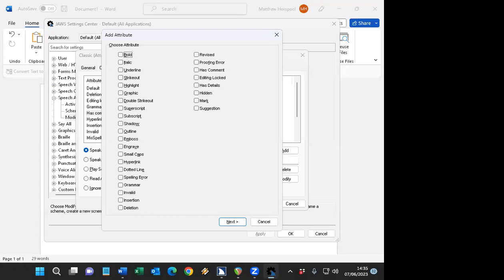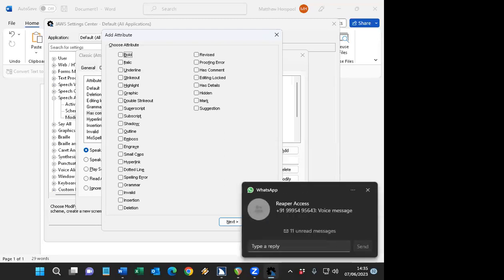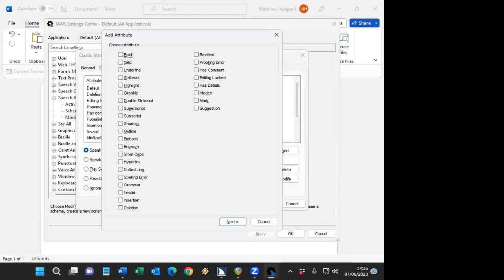So if I checked bold and italics, it would find text that was bolded and italicized, but it wouldn't find text that was just bolded, or text that was just italicized. It would only find both of them. So you would need to create two separate rules, one for bold and one for italics. I just want to create one for bold, so that's fine. I'll check that box. I'm on the bold box already.